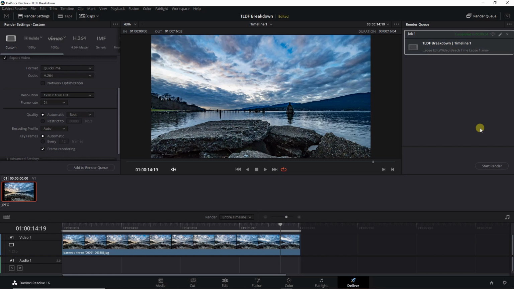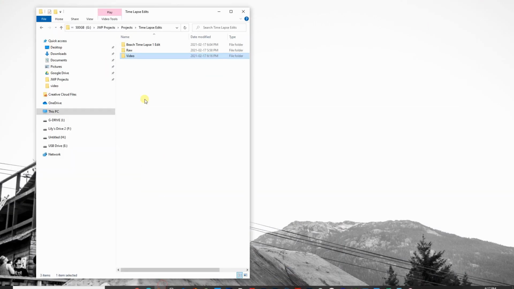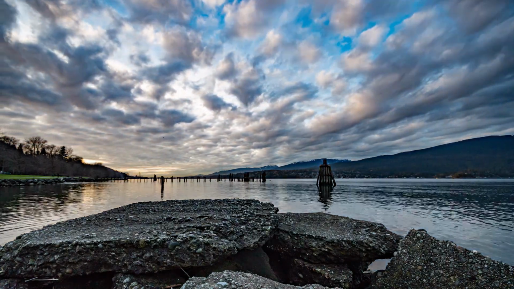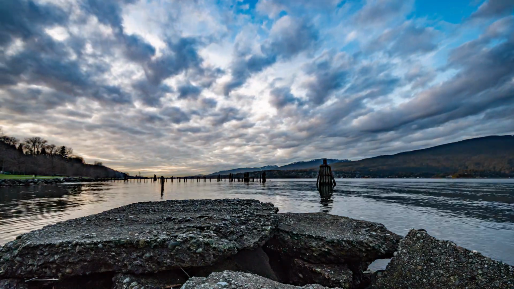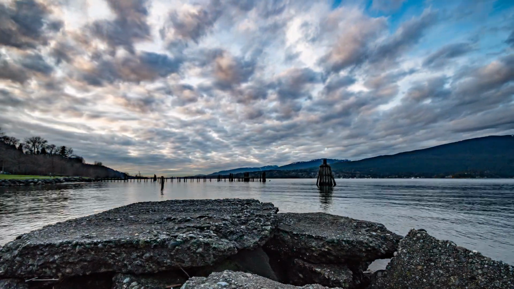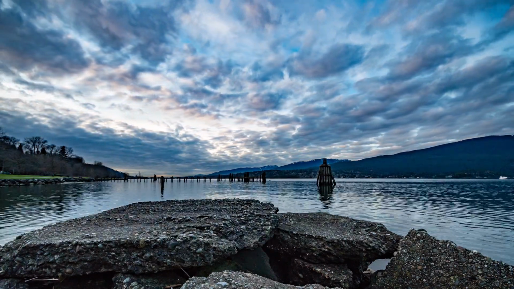Alright, so we're done with that. We can now open up that video and play it back. As you can see, there's a lot of flickering going on there. See how the camera is trying to maintain those levels, but not really doing a very good job at it. Some cameras will do a better job at it than others. That's just a given. But all cameras will have a little bit of flicker.